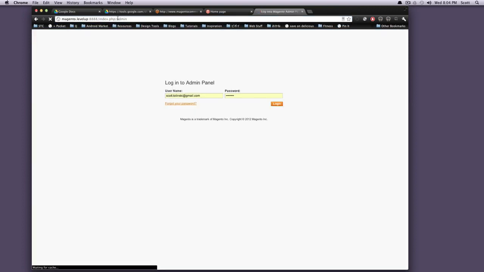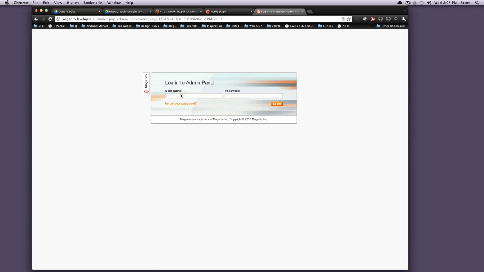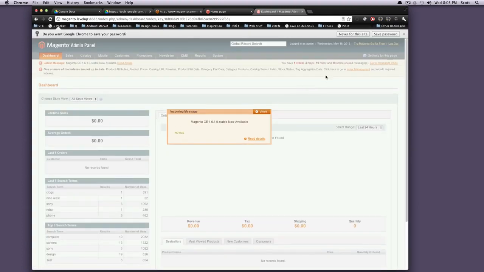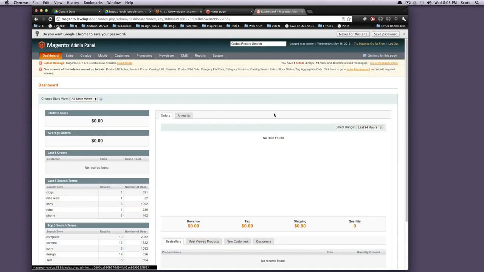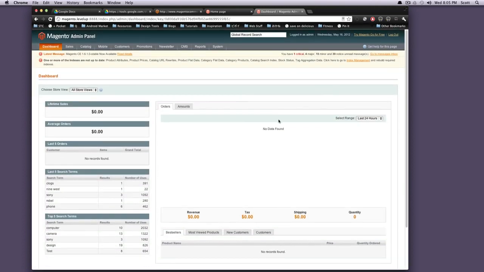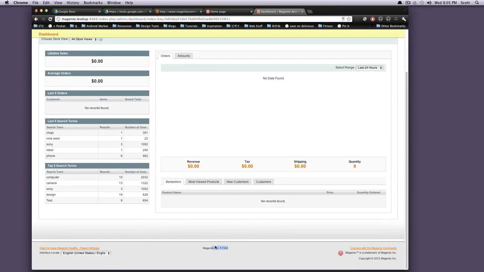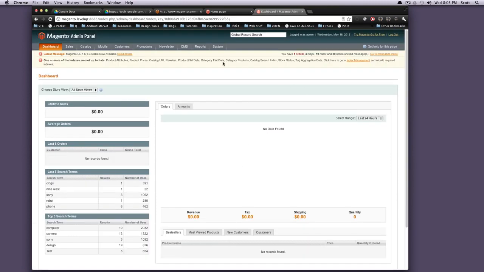It's going to take us to the login, and it's just going to ask for your username and password here. So we can have it as it was, how you entered it when you installed Magento. Okay, and it's telling me Magento Community 1.6.1 stable is available now. I'm not quite sure why it's telling me that because we have 1.7 installed. These messages like to pop up and annoy you all the time.